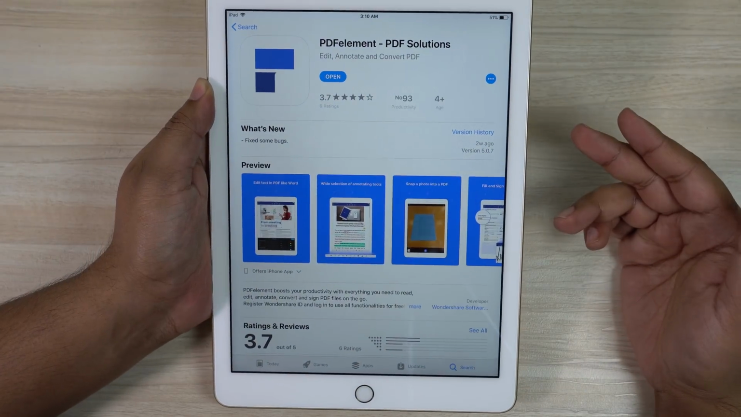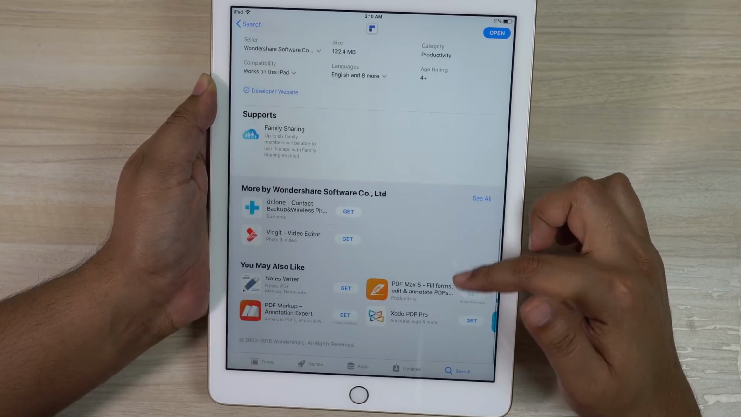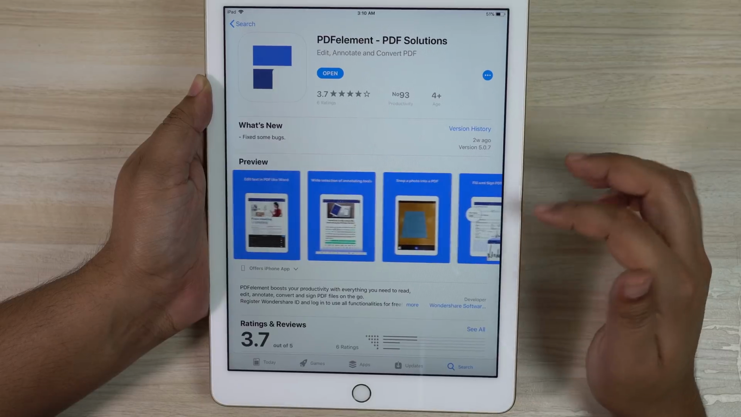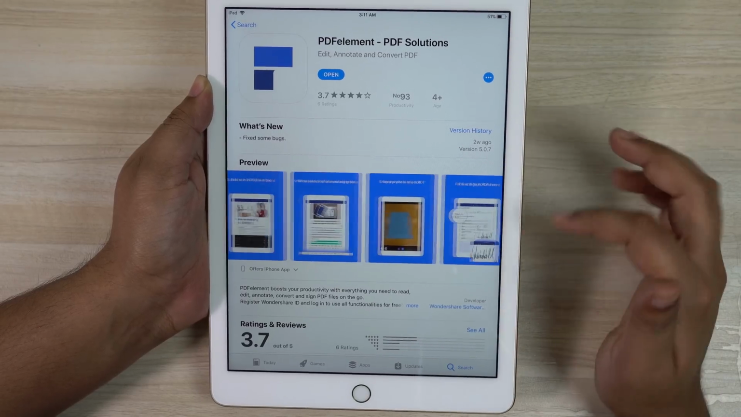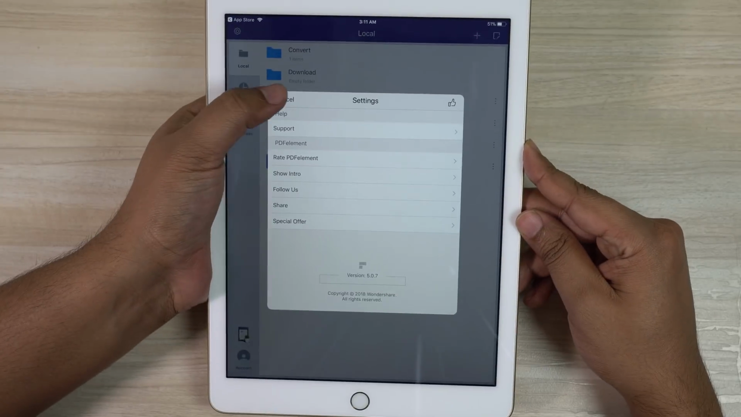Guys, we are at the end of this tutorial, and overall PDF Element is the ultimate solution for PDF editing. So check the description below for the direct link. You can find this software on Apple App Store. It's a free software once again. So try this out, you won't be disappointed.